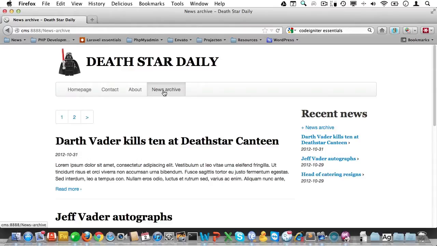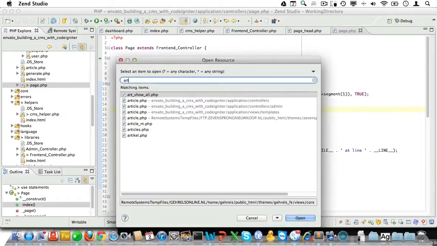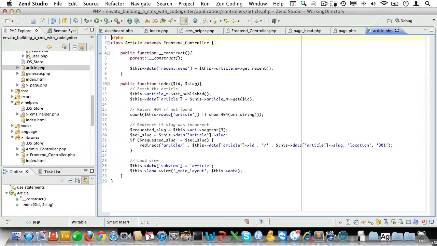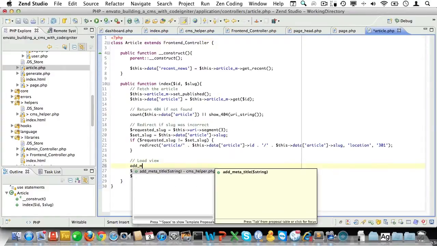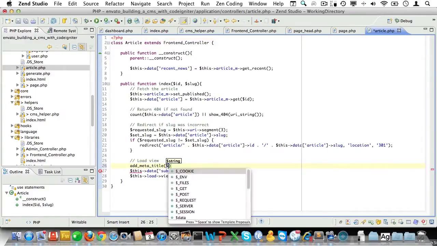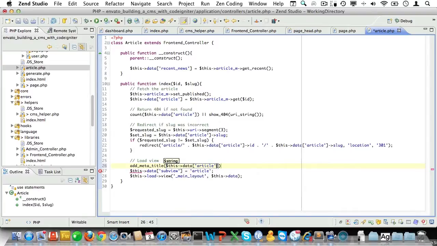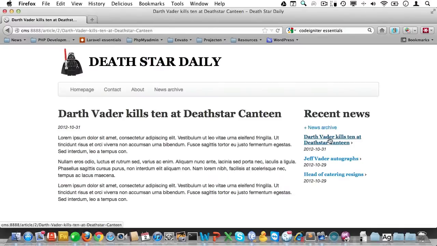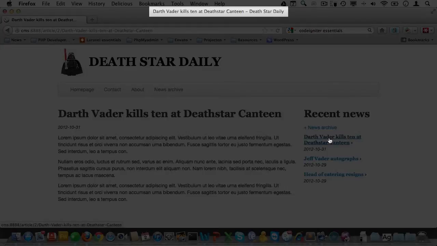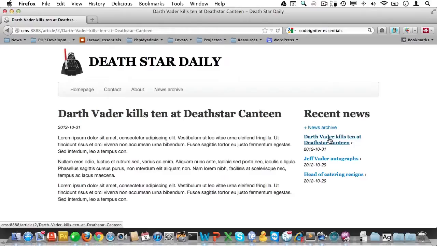Okay, now let's also add that to the article detail controller. Open it up, and before we load the view, let's do add meta title and pass in the article and make sure we specify the title property there. Now we'll check that as well. Yeah, looking good. And that just about wraps it up for the entire Building a CMS with CodeIgniter series.